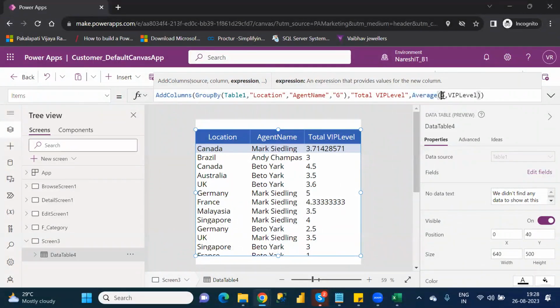First, in the average function or any aggregation function, you have to write the group name. What is the group name here? G. So that's the reason I'm giving G here. G, comma, and then the column name on which the average function will be calculated. Understand clearly or not? This is how you can apply the group by related function. Anyone having any doubts?